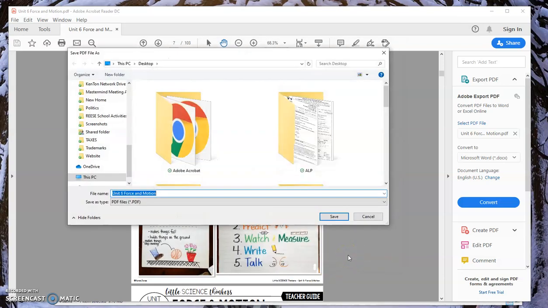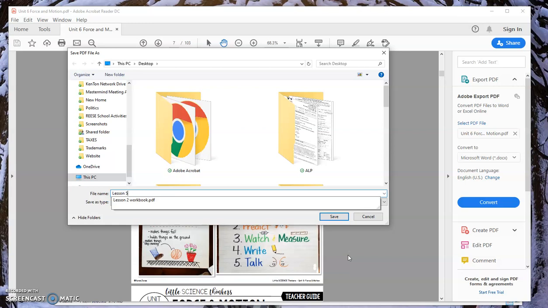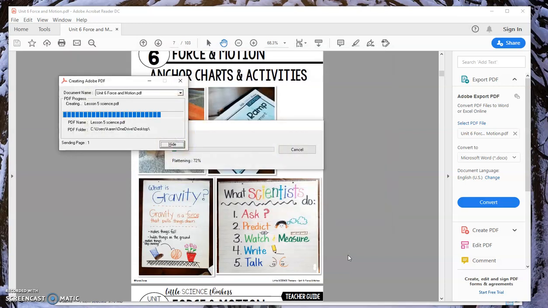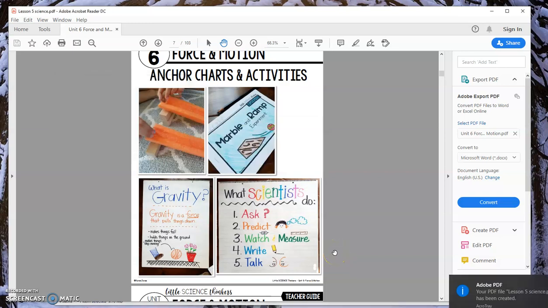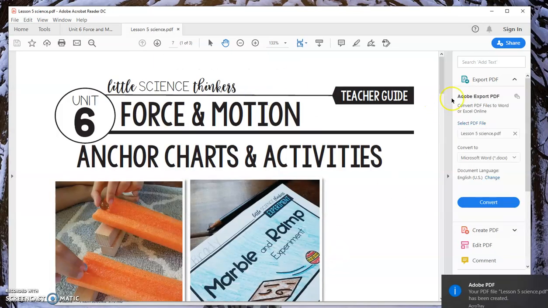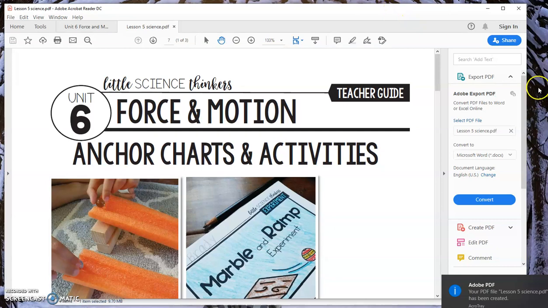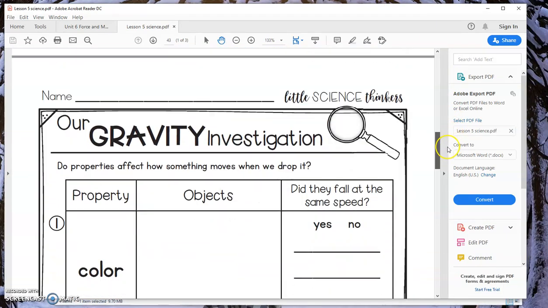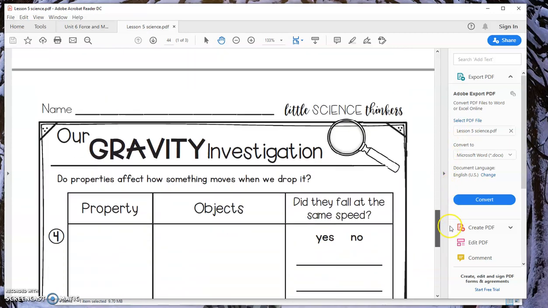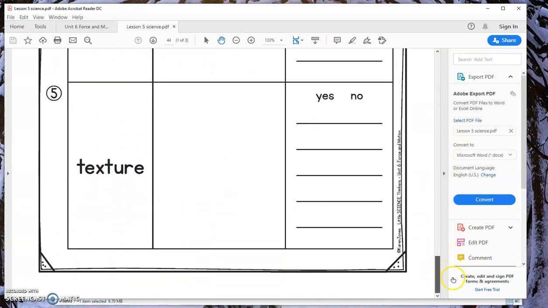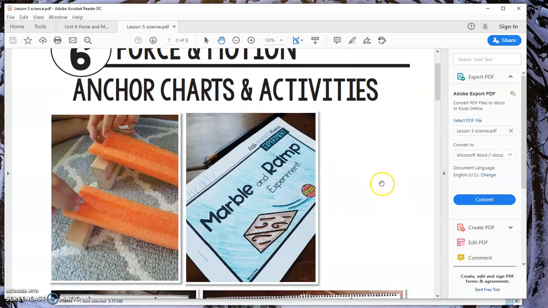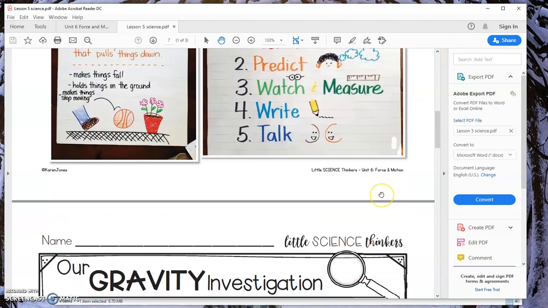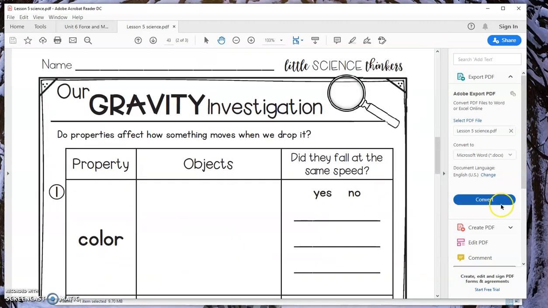And I'm going to just say this is lesson 5 science. And it should pop up for me. So here it is. Here is the page that I want them to reference with the anchor chart, and then here are the investigation pages. They're all neatly put together for you so that no one has to file through a whole big PDF file to find what they need. So it's all right there for you.